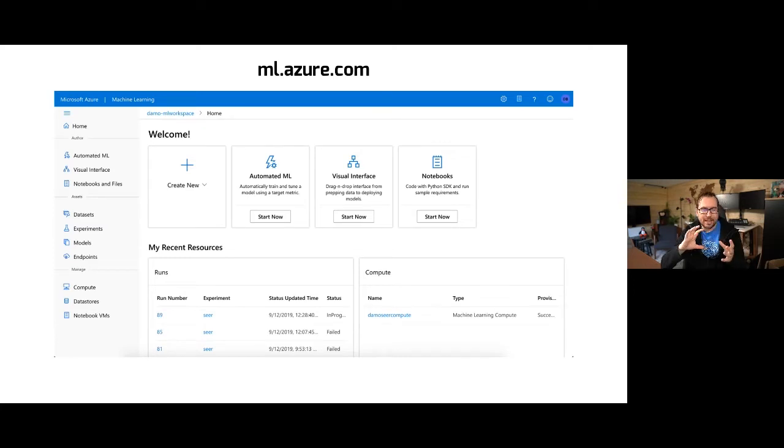It lives in the Azure portal, but there is also a different interface where you can control your whole machine learning workspace, and that is called ml.azure.com. You log in with your Azure credentials and you will see all the workspaces you have access to. So this is a workspace.